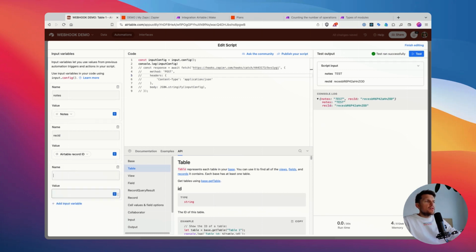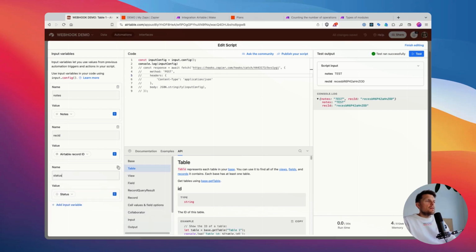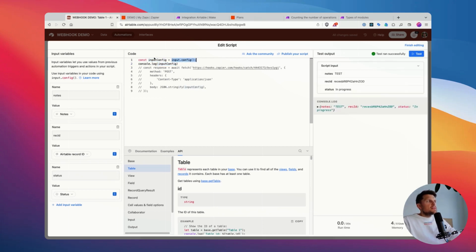If I would add something else here, for instance, the status again, I could do that as well. And automatically this would become part of the input config. So this basically gives us an object. As you see, an object is always just in curly brackets in JavaScript and then a key value combination. So we have all these keys and values now in here. Next thing we want to do is send these to Zapier, to our Zap. So we do this with a fetch call.